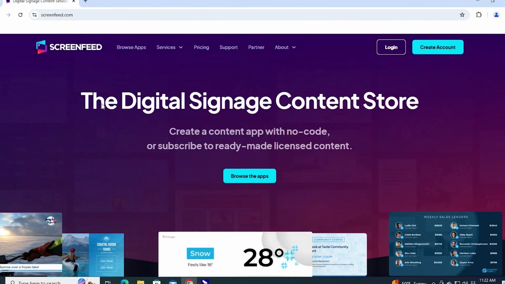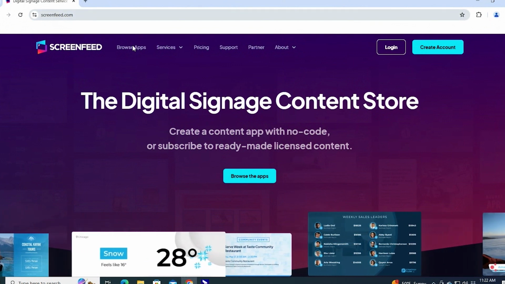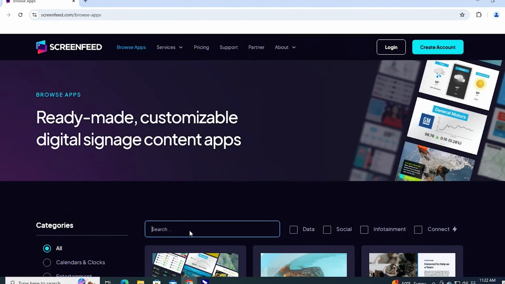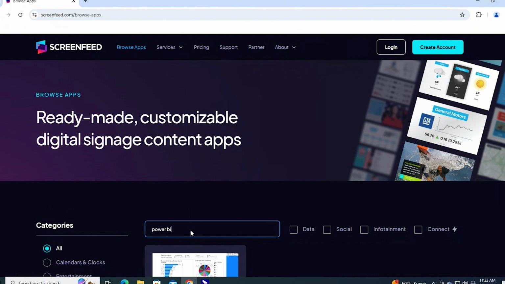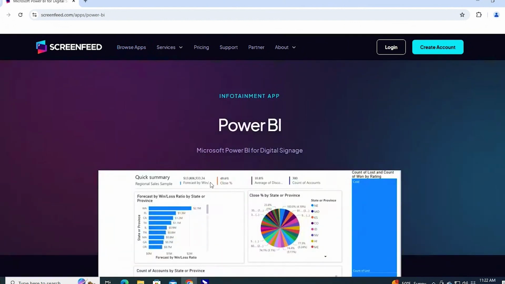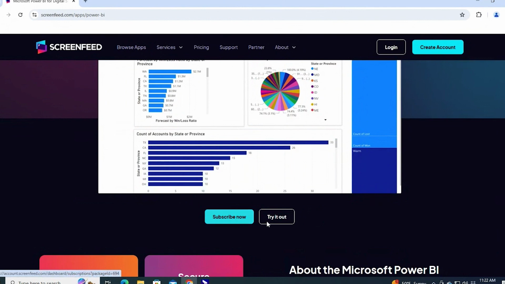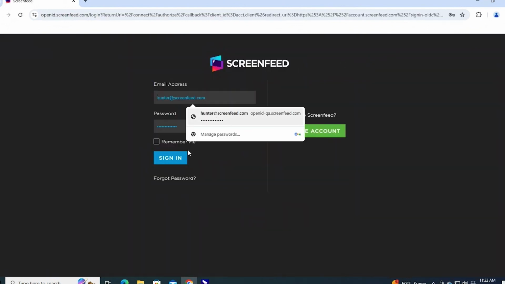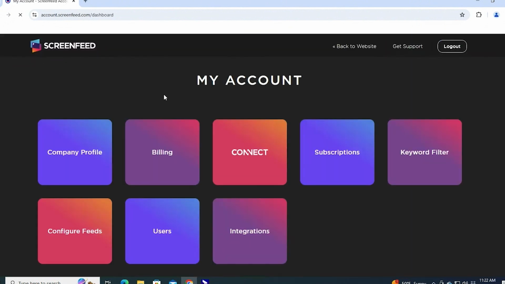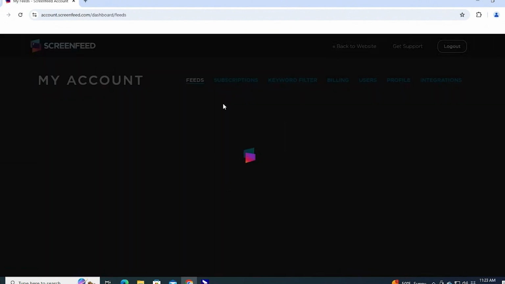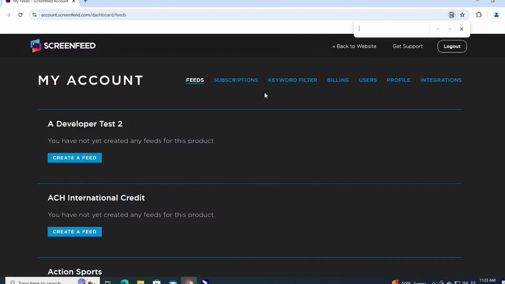To get Power BI from ScreenFeed, go to screenfeed.com, choose Browse Apps, then search for Power BI. Select the Power BI tile, then choose Subscribe Now or Try It Out. Either way, you will be required to have a ScreenFeed account. This you can set up for free, and if you choose Try It Out, you get a 30-day trial of Power BI. Once you set up that subscription, you should see in your dashboard under Configure Feeds the option for Power BI.